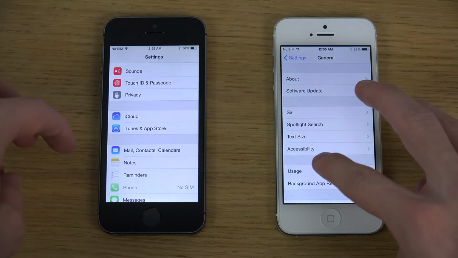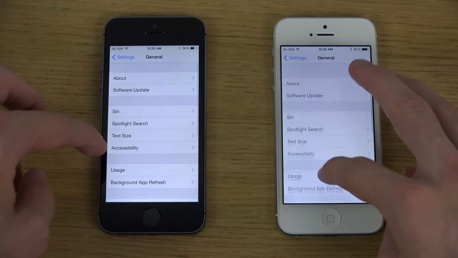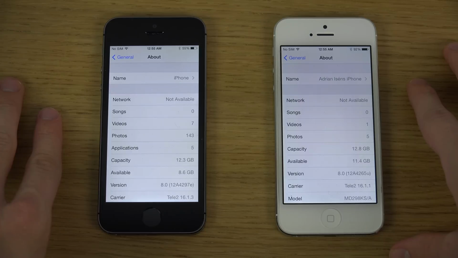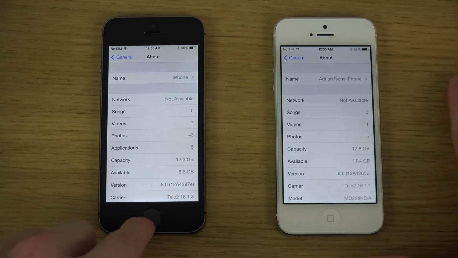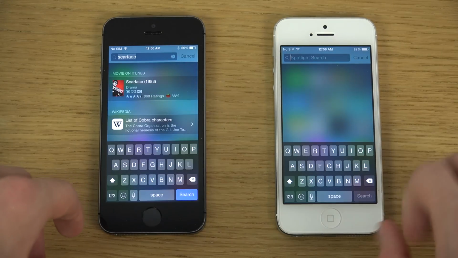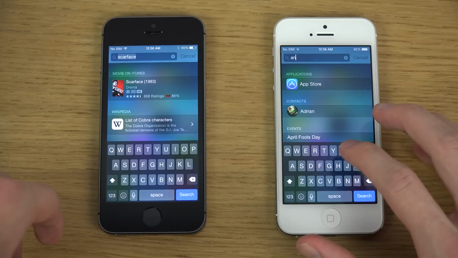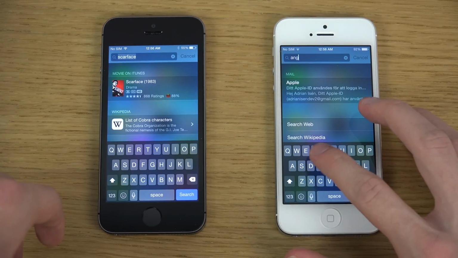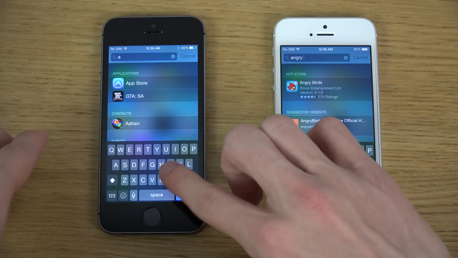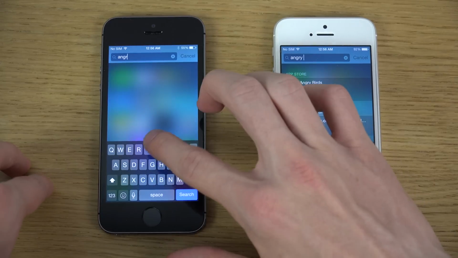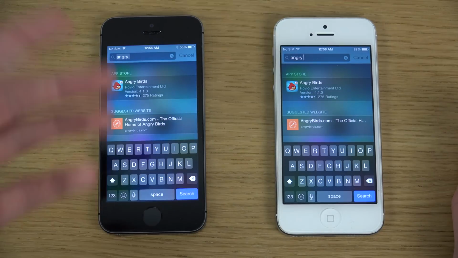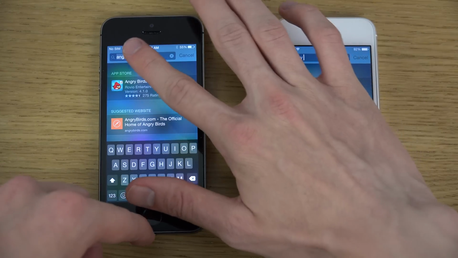So let's also check out the version that we're running on. So if we type something new, let's say Angry Birds, quick type. There we go. We do that one more time, and you can see it's already selected it. So, pretty nice. I like it a lot.